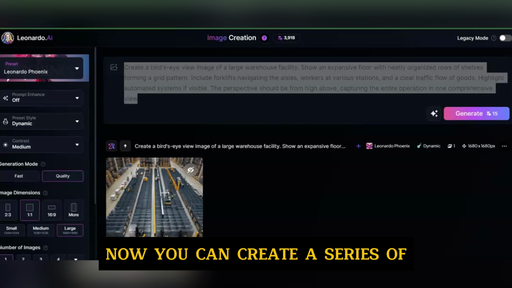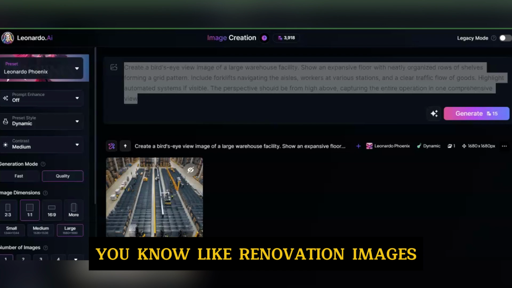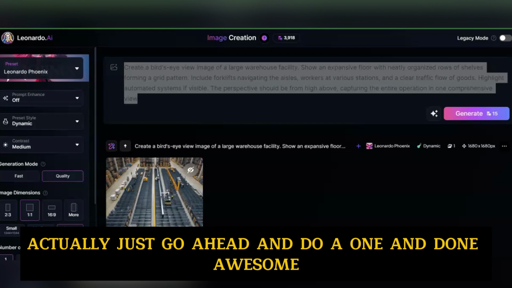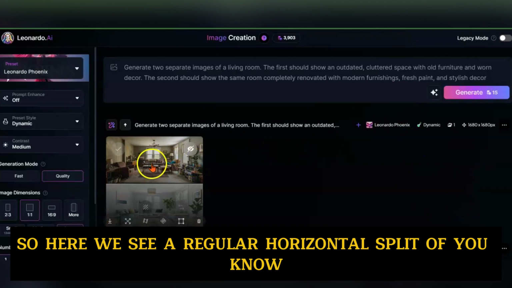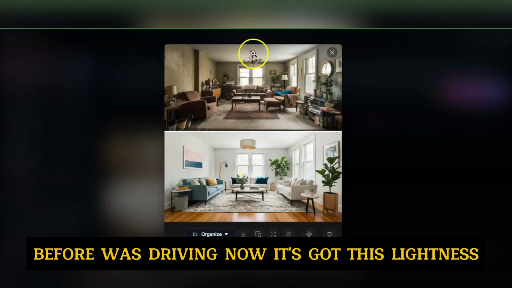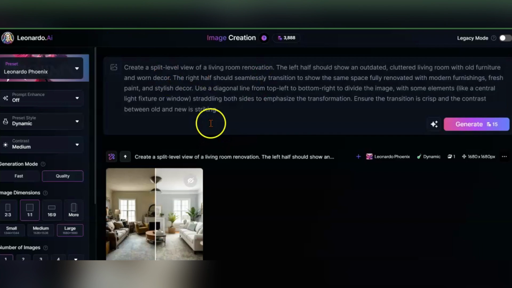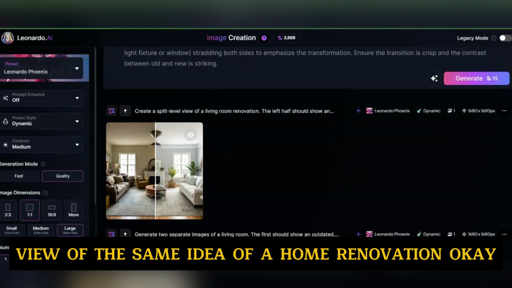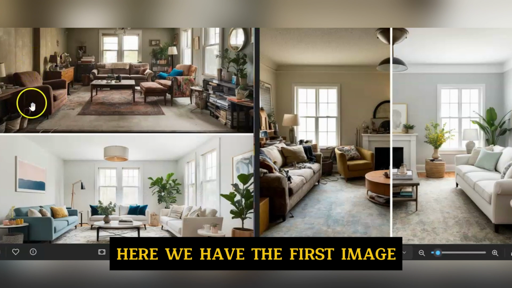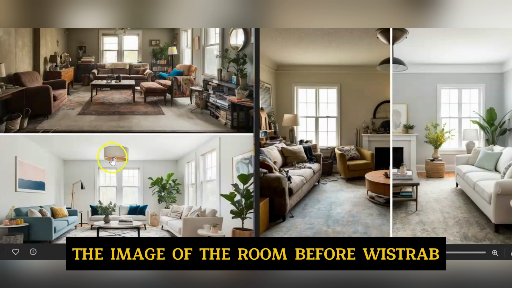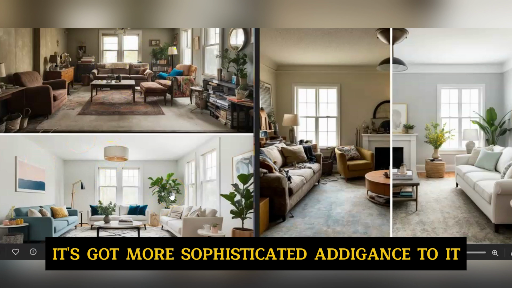Now, you can create a series of renovation images, or you can actually just go ahead and do a one and done. Awesome. So here we see a regular horizontal split of, before was drab and now it's got this lightness. Now here is a split level view of the same idea of a home renovation. Okay, here we have the first image. So you can see that, this is the image of the room before it was drab, and now you have its light. It's got more sophisticated edginess to it.